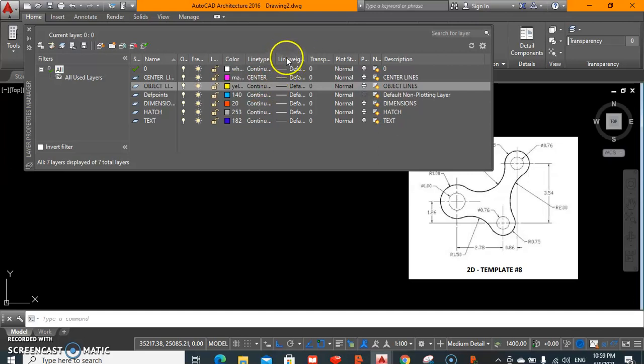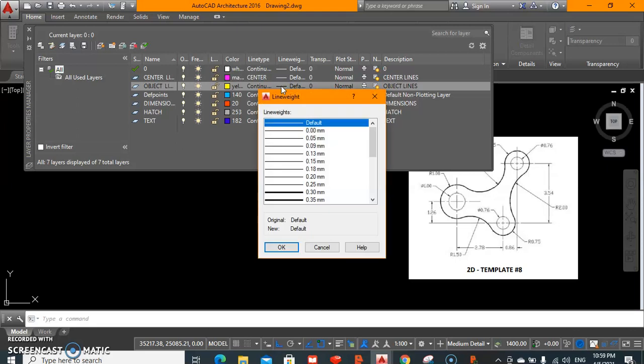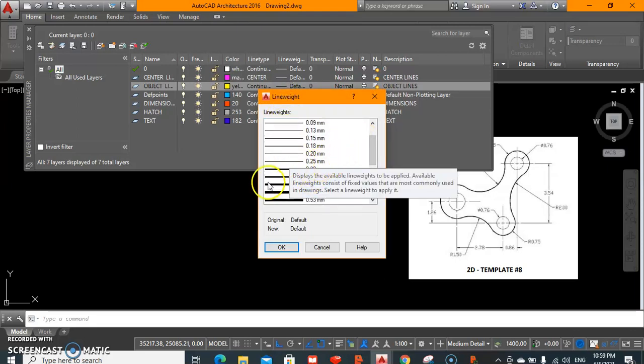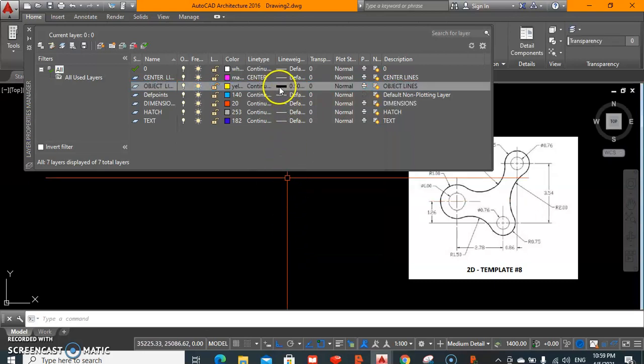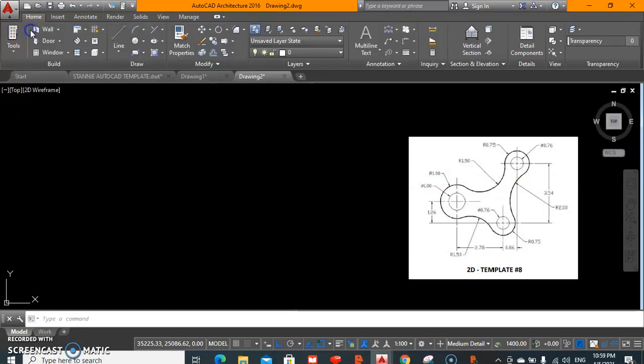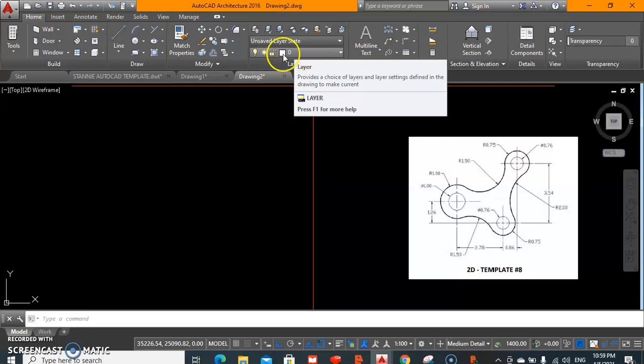Let us also change the weight for our object lines. So click on the weights and change that from the pull down to about 0.5 millimeters and give OK. Notice the display has changed. Now let us close our layers manager, and let us continue to start our work on our zero layer.